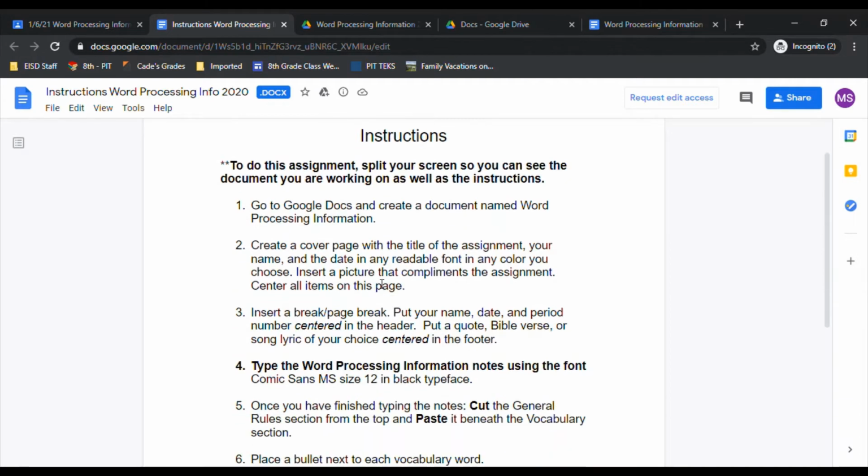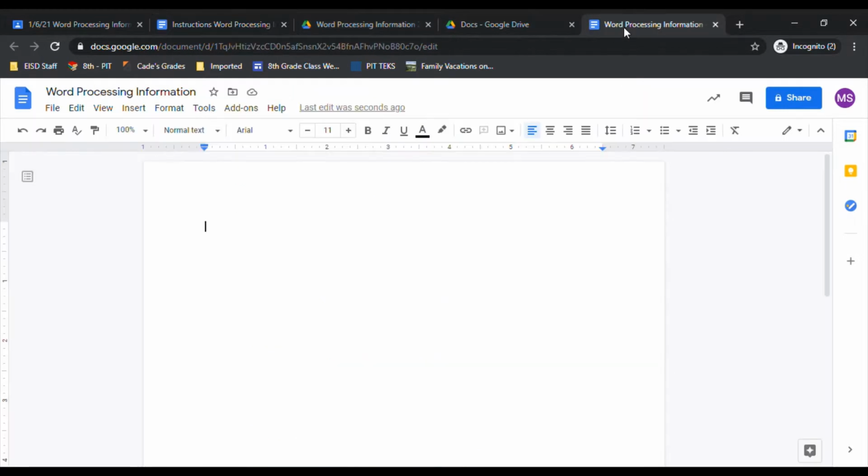All right. So next up, I'm going to create a cover page with the title of the assignment, my name, and the date in a readable font in any color I choose, and I'm going to insert a picture that complements it. And it all needs to be centered. That's what this says right here. Okay, so that's what I'm about to do. So I'll go back to my document.